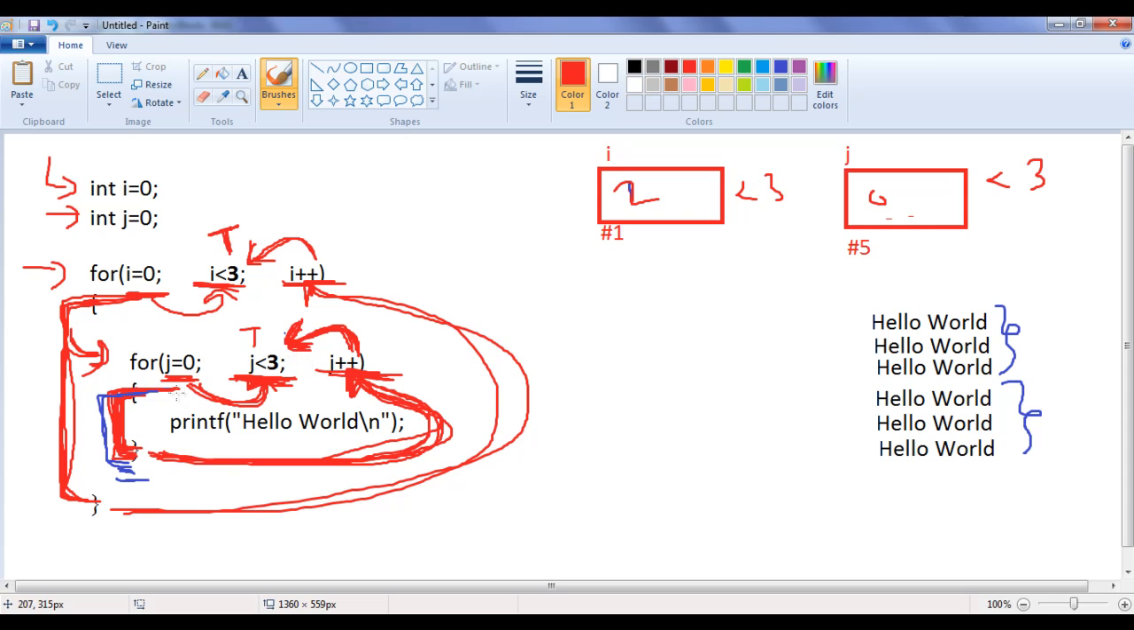As the condition evaluates to true, it has to execute the body of the inner for loop. printf displays hello world and \n moves the cursor to the next line. After executing the body of the inner for loop, control goes to the increment or decrement part of the inner for loop. j++ is executed, so the j variable value is incremented by 1. It is 0, it becomes 1.